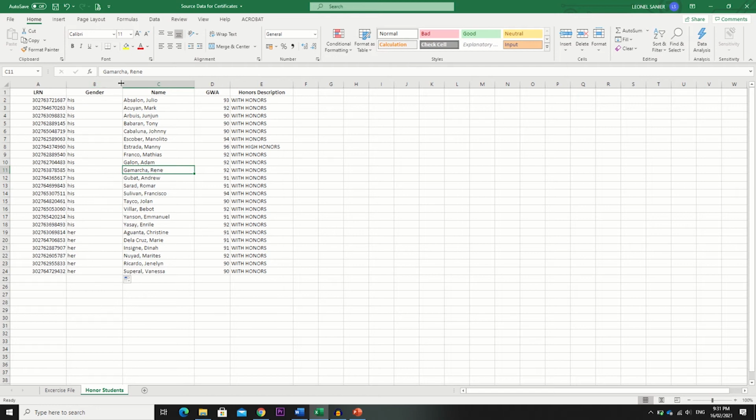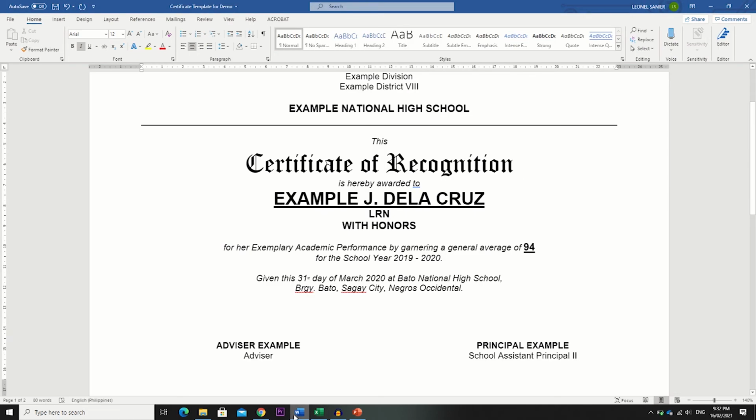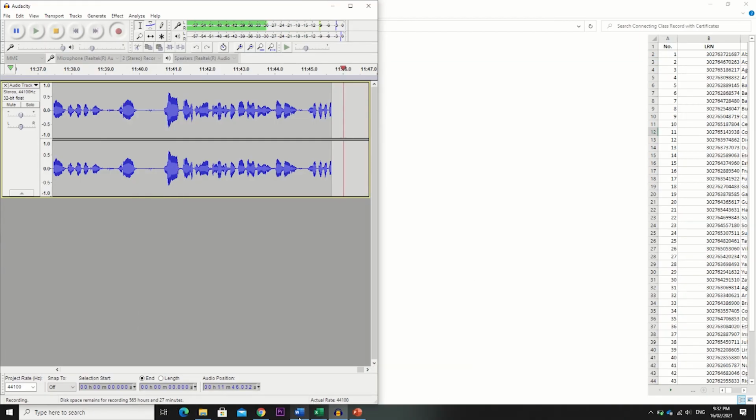So we have it here now: the gender, the LRN, the name, the general weighted average, and the honor description. And we are now ready to create this as a list in our template right here. So the file that we have, the source of data that will be used for this certificate, is now ready.